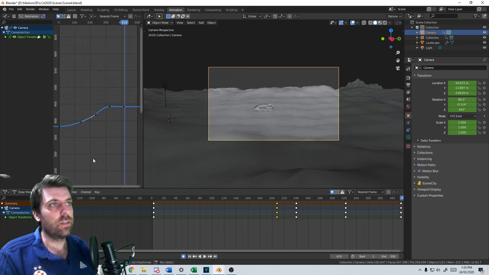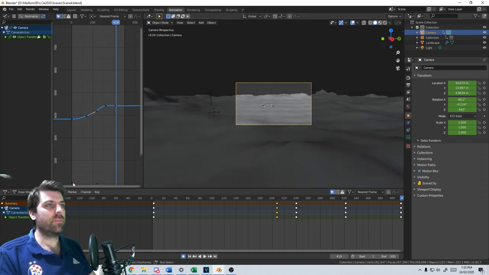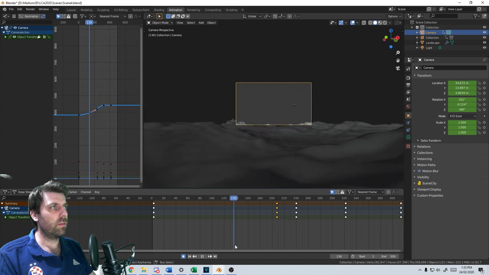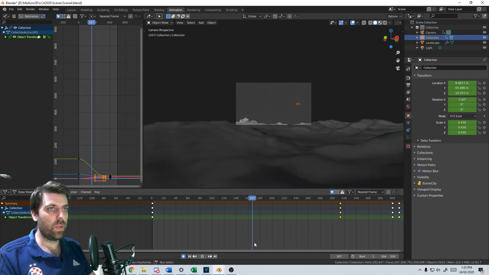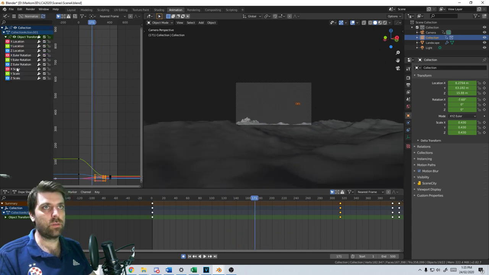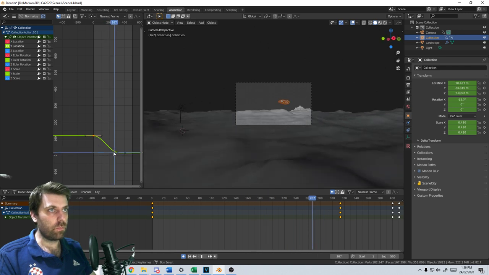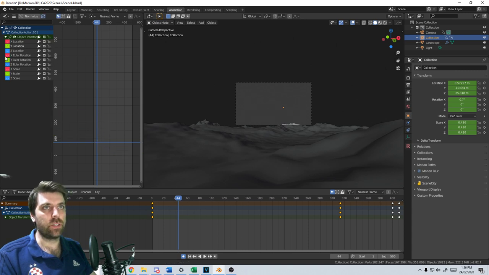Beautiful. Okay, turn the Z's up, you reckon? I reckon that's tilting too much too early. So let's change that tilt. Is that tilt? G, Y. Nope, that's location, you silly boy. X, there we go.